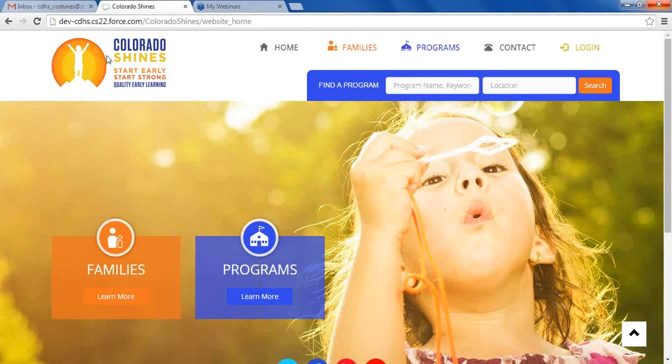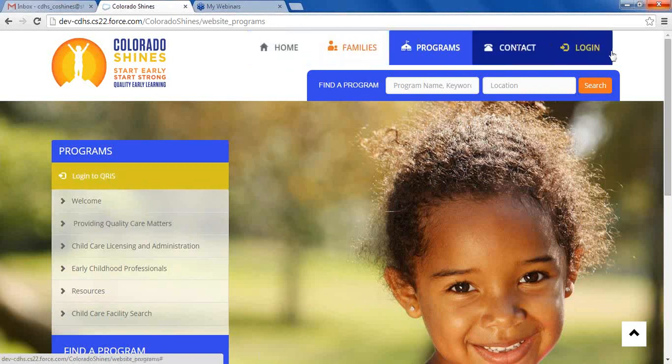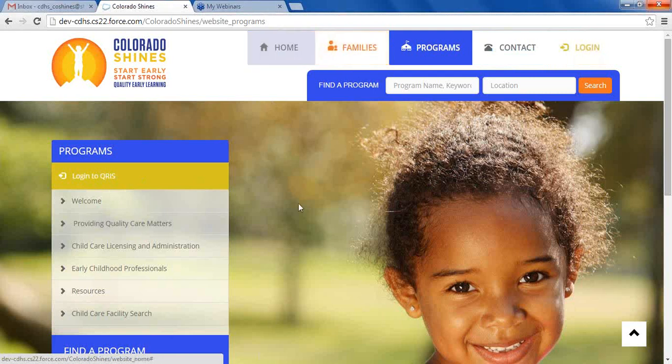So when you sign into coloradoshines.com, you'll get this front page. In this section for programs, you will click in here. You can click right here, or you can also click up here in the Login tab. So either way will get you where you need to go. Then here again, you can log into QRAS here, or you can also navigate the Colorado Shines website.